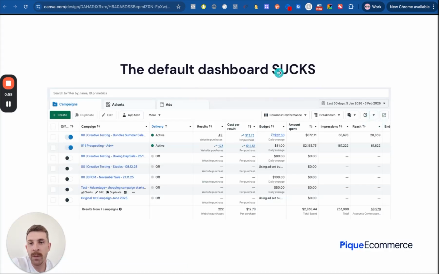So you might have realized, but the default Meta ads dashboard sucks. When you log into your ad account, you're going to be hit with something like this. If you've been running campaigns before, you're going to see them here. And the default view is performance, which doesn't really tell you anything, to be honest. It just shows you what results you have, how much you've spent, how many impressions. Super basic stuff.